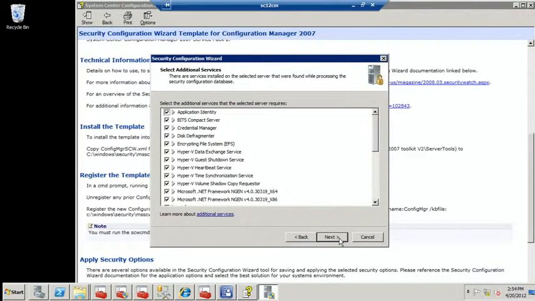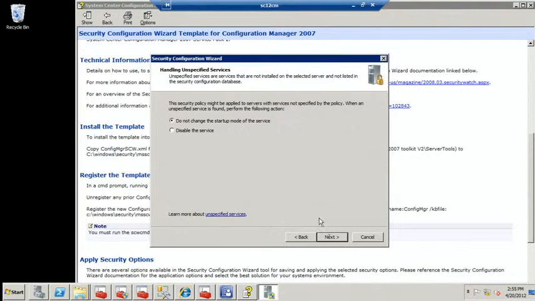Here are the services. I mentioned earlier that SCW will lock down services. You can modify this as you go through, but it will do that. And here's the example of that. I'm not going to step through the whole wizard. It gives you a bunch more options in terms of firewall ports, registry settings, all sorts of fun stuff.